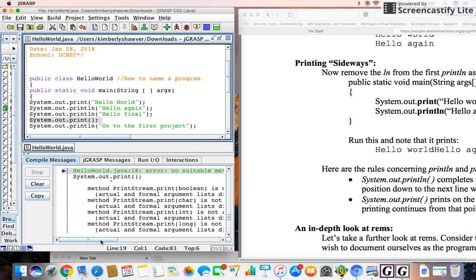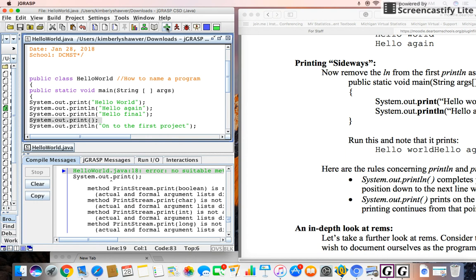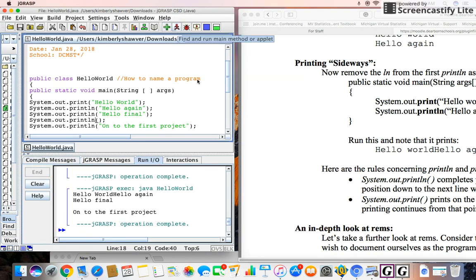It didn't like that. I think I made a boo-boo. Let me do this. And then I'm going to take out what's in here. I'm not sure what was wrong with that last one, but I don't want to waste time. Okay, let's compile. Oh, it doesn't like that at all. So let's try and put ln in here and see what happens. Oh, okay. Well, that seemed to work fine. And look what happened.